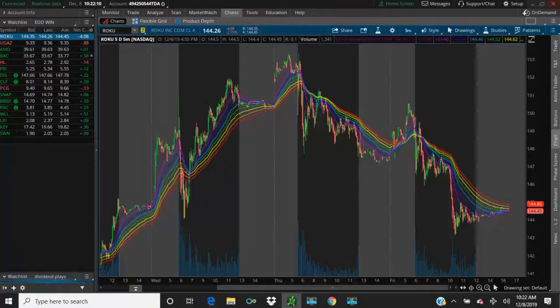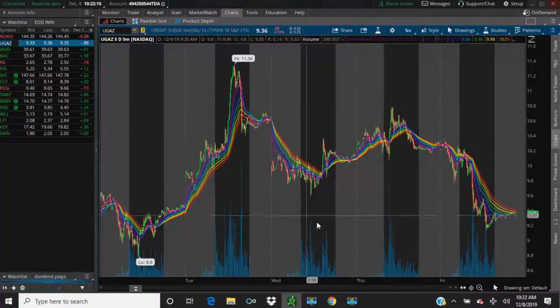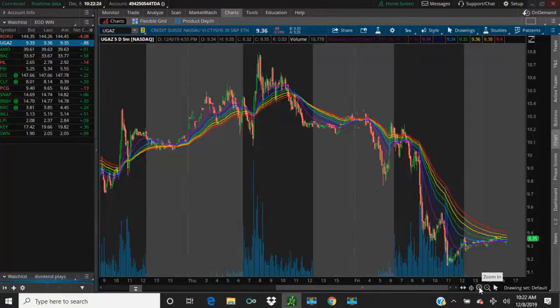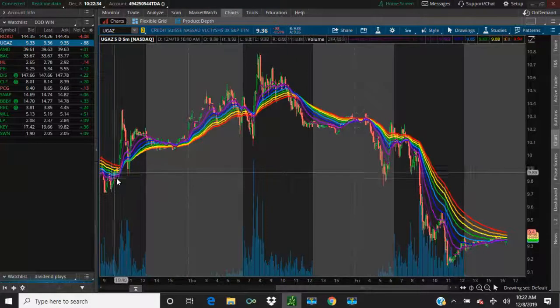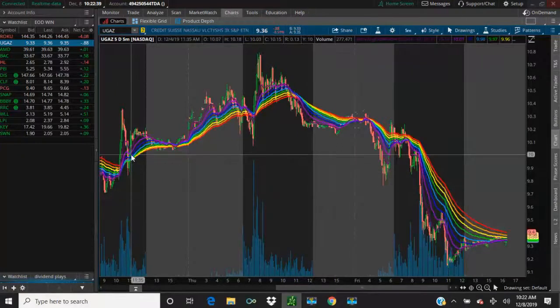Let's go ahead and go to UCAS. Had a very interesting week last week, first week in December. And as you can see, if I blow this up a little bit, the ribbon will keep you in the trade longer to help you lock in more gains. But like I said, you have to adjust this with other indicators that help you better gauge your entries and your exits.